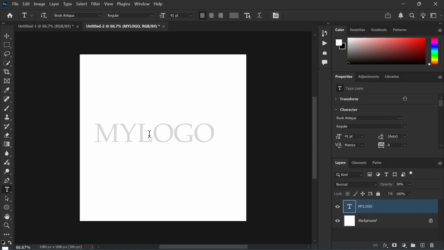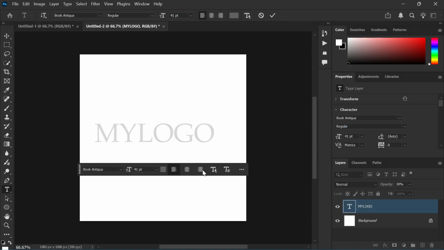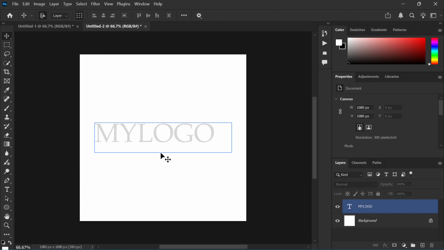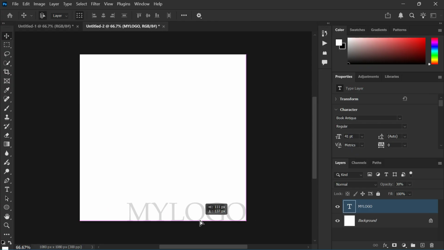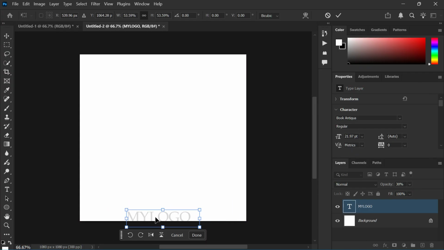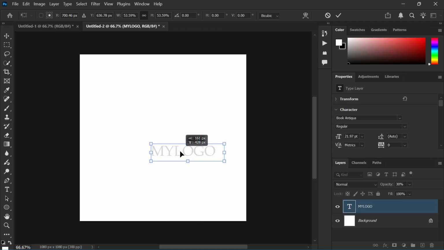Now, select the Move tool and drag your watermark into position. Most people place it in one of the corners, like the bottom right, but you can also place it across the center if you want stronger protection against unauthorized use. Once you're happy with the placement, your text watermark is complete.